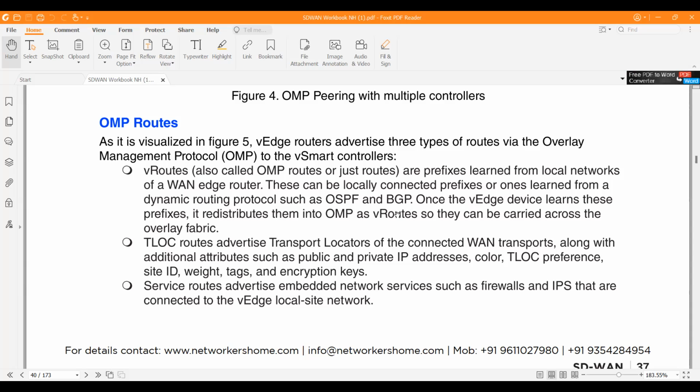Okay, V routes, which in BGP are basically your network prefixes that you advertise with the network command. Correct? So here it is basically those routes. These routes can be locally connected prefixes, or can be learned from a dynamic routing protocol like OSPF and BGP, and now EIGRP is also supported in the newer versions.